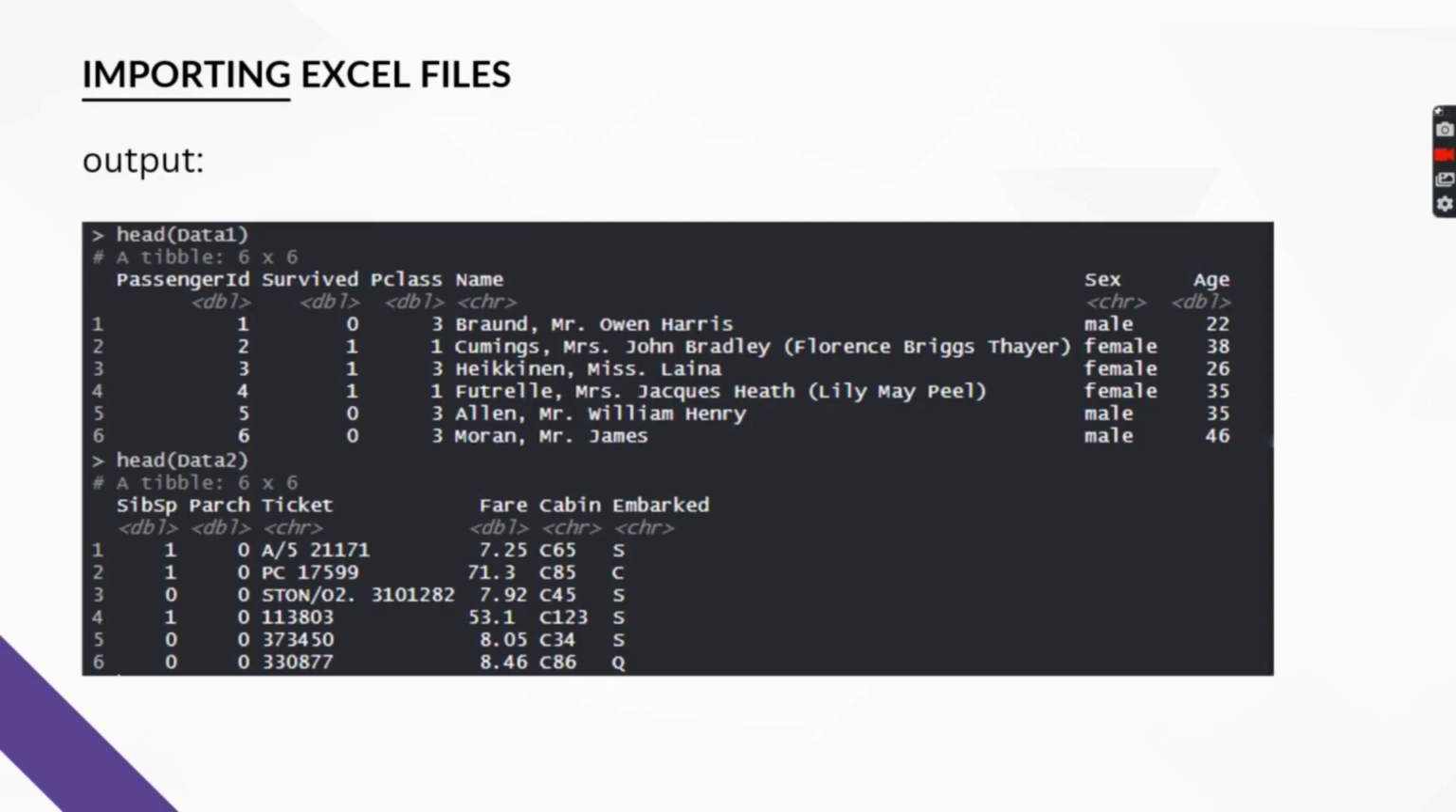Now this is how it will look like. We are getting a 6 by 6 tibble. That means 6 rows and 6 columns are going to be shown to us. This is how it will look like. This is our data, from the Excel file, saved as a data frame in R.